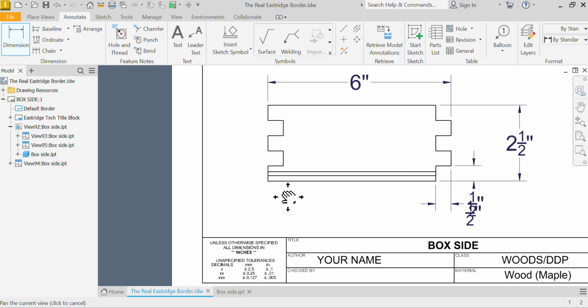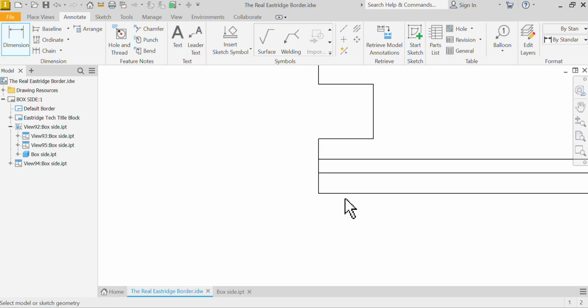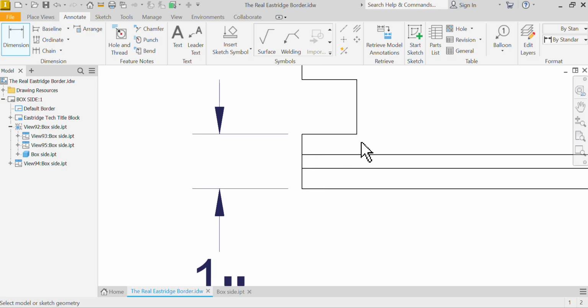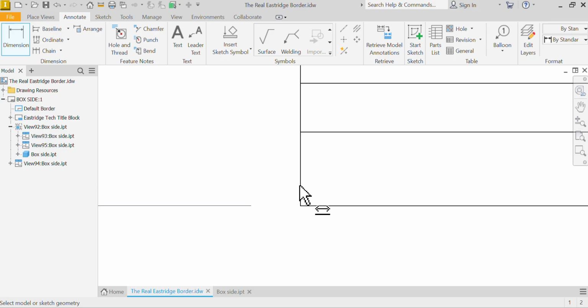I'm going to come over here to the left side, and I'm going to dimension the overall height of this finger. So I'm going to grab the bottom of my part to the top of the finger. Bring this out to the left till it snaps. And then I'm also going to give the depth of this finger. So I'm going to grab, not the green dot, but the side of my part here.